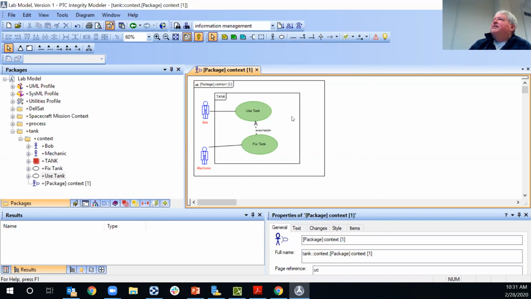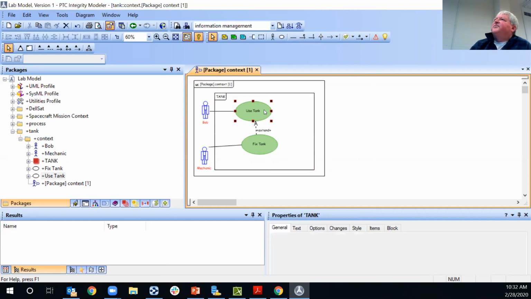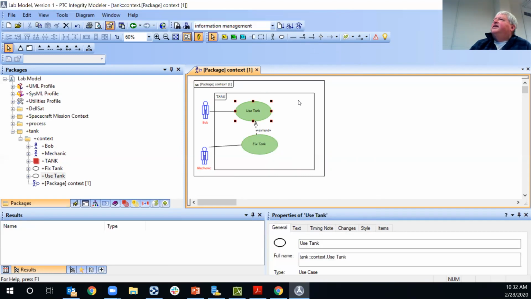And now the other question is, when do you use includes? Because you're not supposed to use includes just to make a list of all the things it does. Like obviously you can start the tank, you can drive the tank, you can shoot the tank, you could load the tank, all these different activities you'd use the tank for.